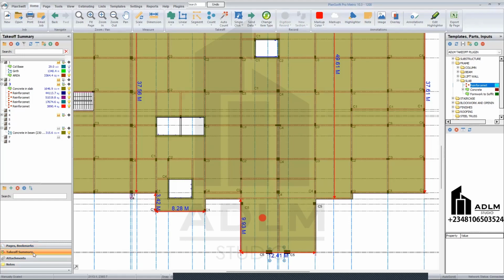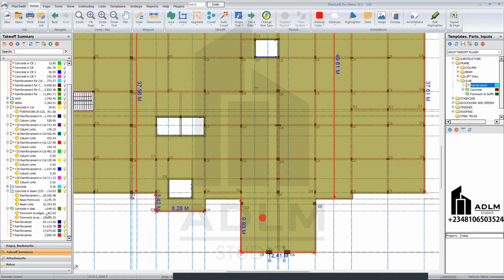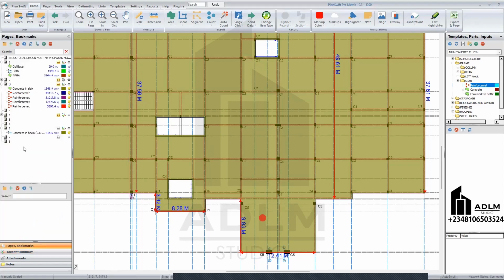Now just come down to takeoff summary. So you see your formwork to edges as measured, and the formwork to surface has been measured already for the 3 floors, and you have your concrete here. So that is how you measure for column, beam, and slab, making use of the ADLM plugin, and it's as easy as that. Now, one more thing before we round it up.